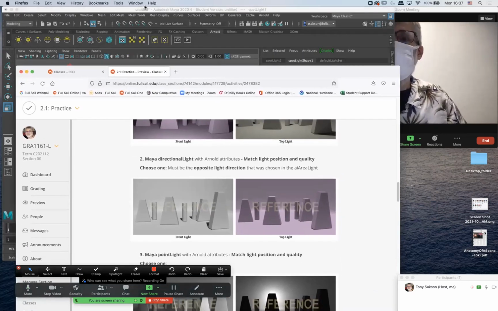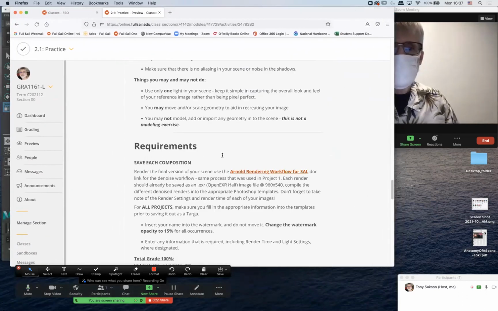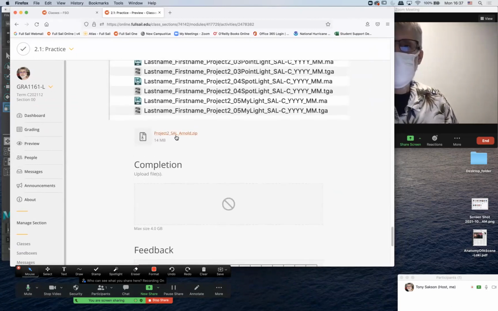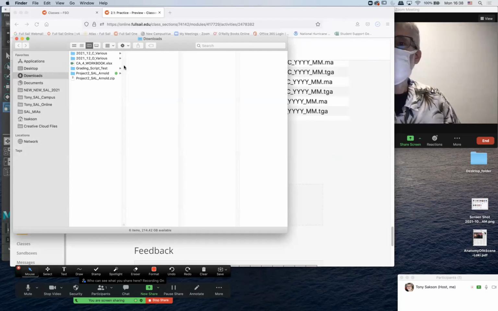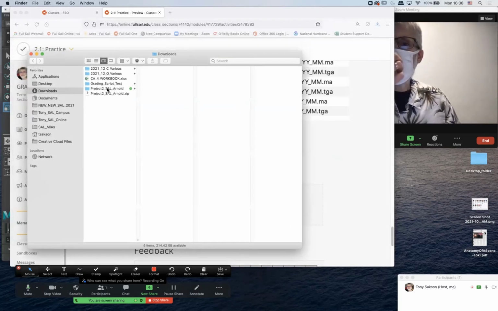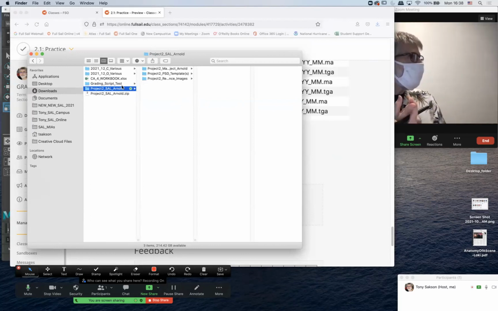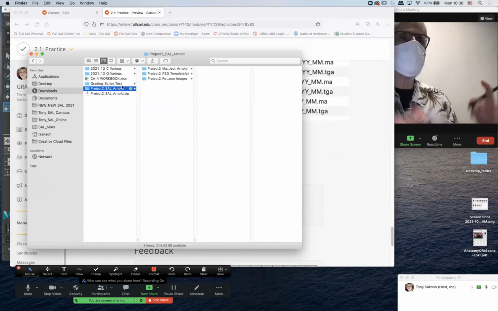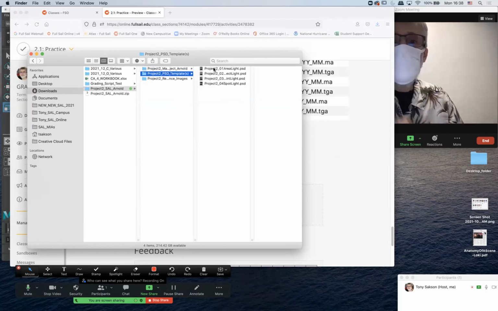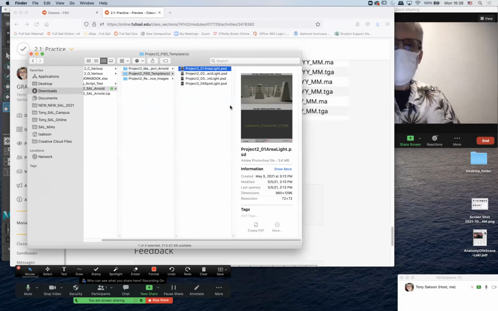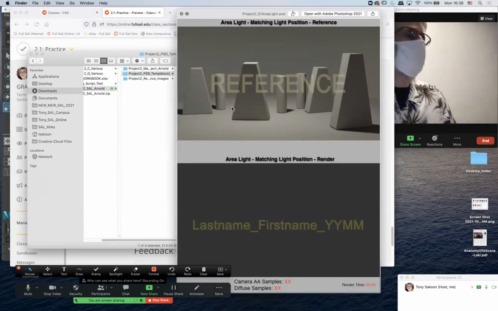All right, so first thing I want to do is download the assignment, which is down here. There we go. It's going to drop into my downloads folder. Don't forget, like most of our downloads, you're going to get 3 folders. You've got a Maya project folder. This is what you set Maya to. You've got a template folder. Each light has its own template.